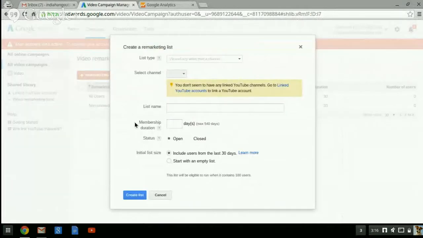All right. So once you link your YouTube channel with your AdWords account, you will have an option to select the type of list. The different available options are, for example, the people who viewed your ad, which is the video, the people who subscribed to your channel, the people who have unsubscribed from your channel, and also people who have commented on your videos, etc. So you can select from this drop down list of options.